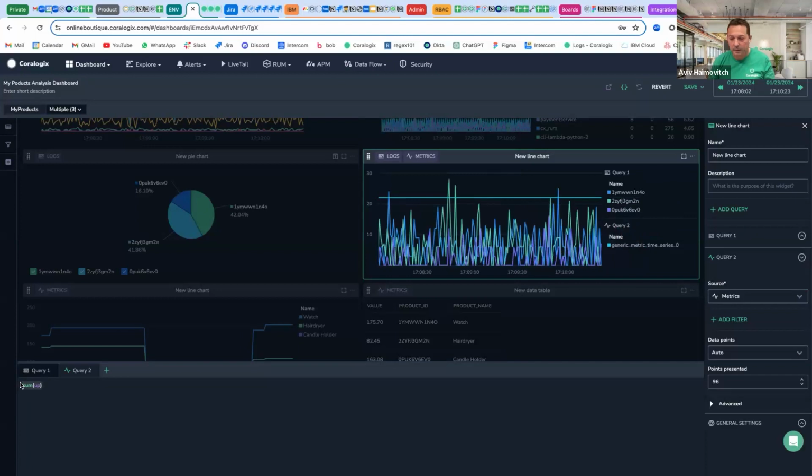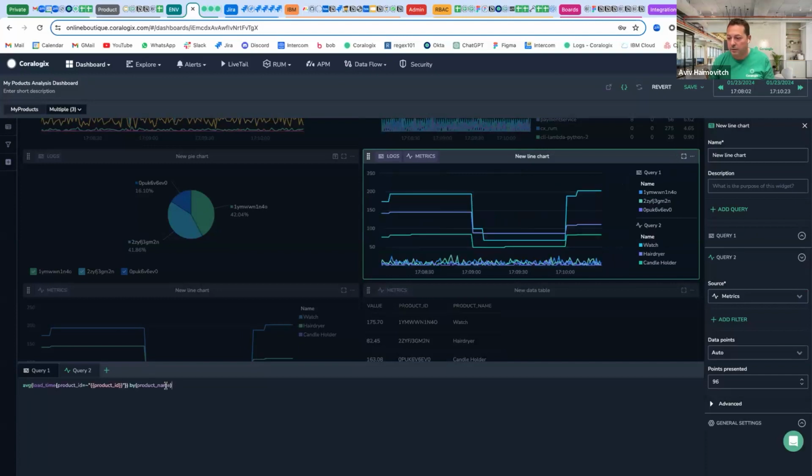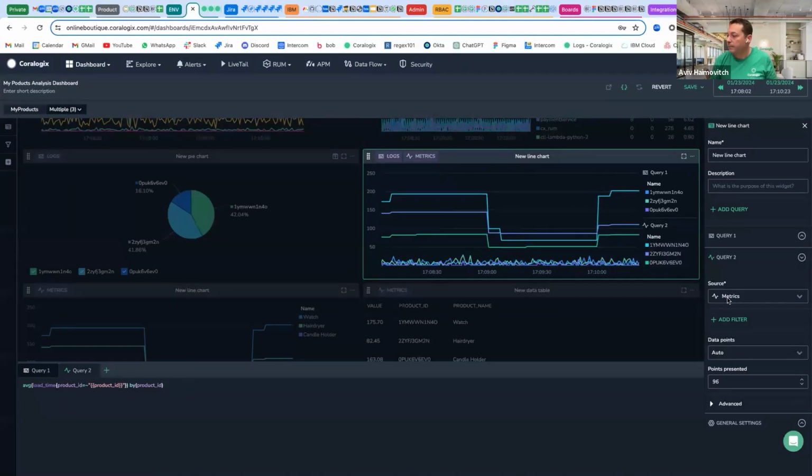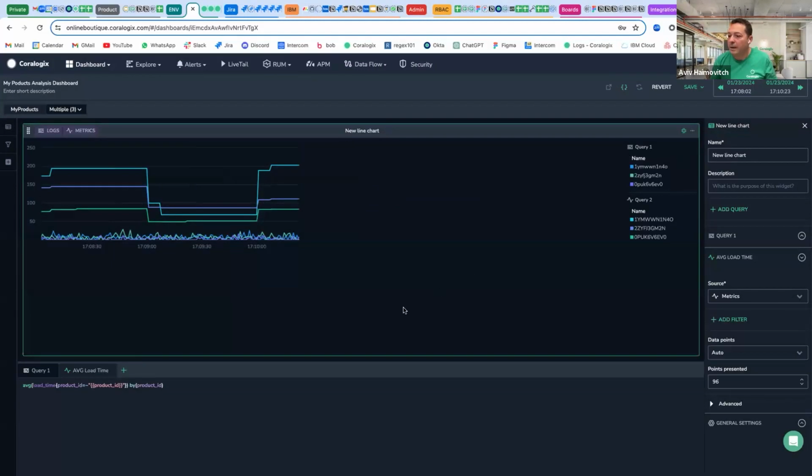Let's paste the PromQL from before. Let's change it to product ID. There we go. Name it Aviv. Load time. There we go. Cool. And now take a look at this.